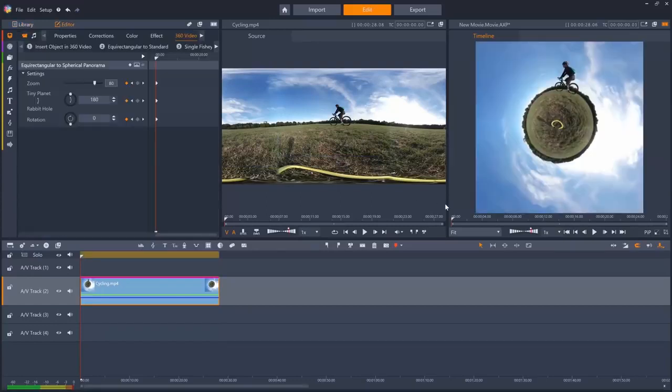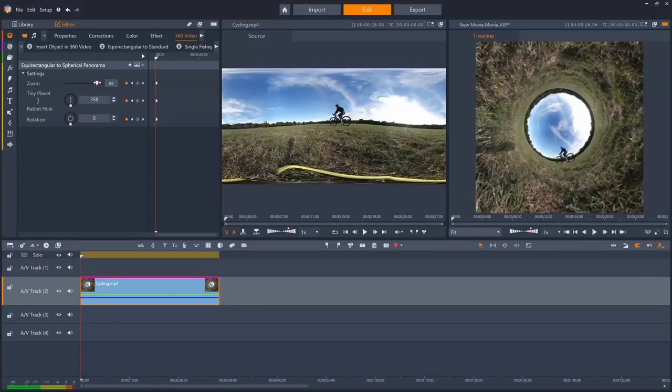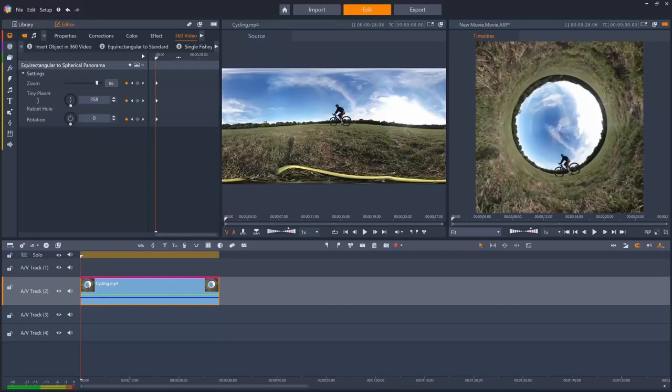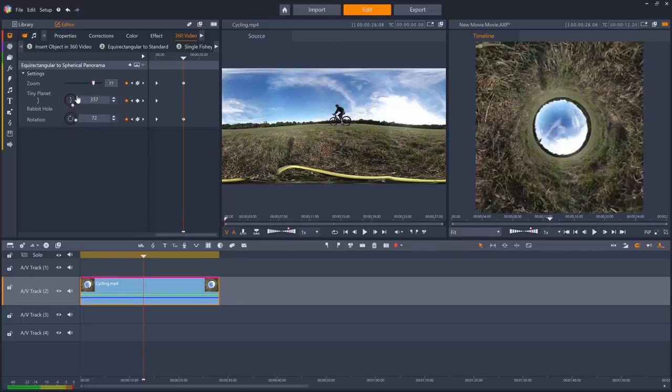The default option is the tiny planet effect, but you can swing the effect round to a rabbit hole effect with the circular slider here. There's also controls for zoom and rotation, and everything can be keyframed, so you can change how the effect works over time, which can create some really interesting and unique effects.